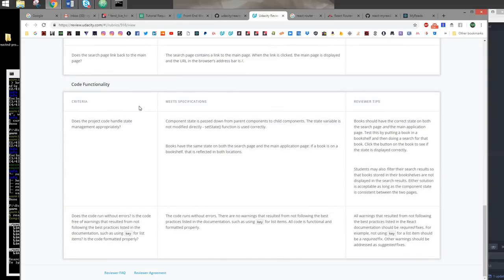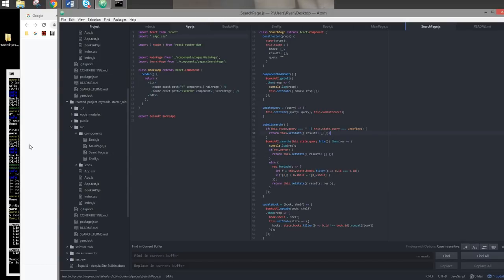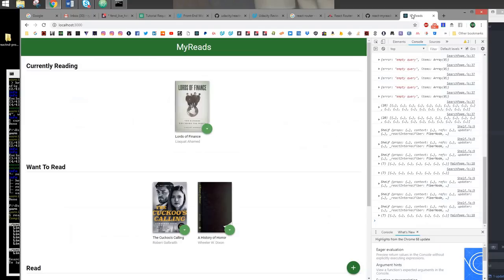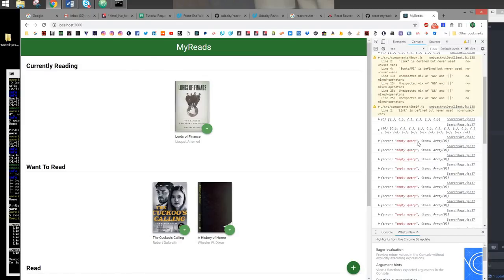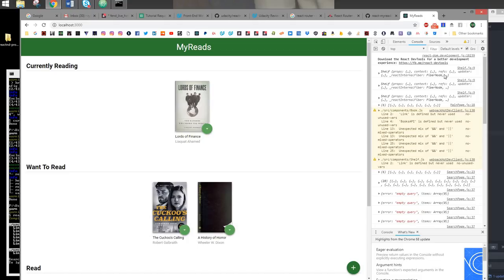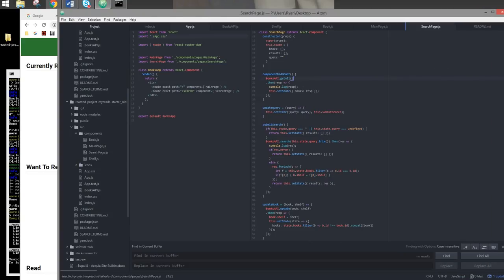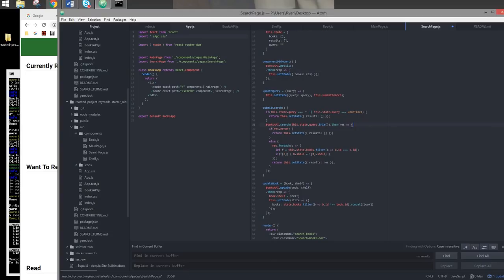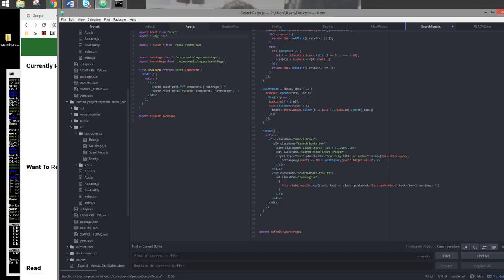Right? Now, code functionality. Does the project code handle state management properly? So we're passing down state and props, and we're only using set state. We're not mutating state directly. So this passes. Does the code run without errors? It does without errors, right? Now the last thing I'll say is before you turn in your projects, just clear up all console log statements, right? You don't want to clutter it up.